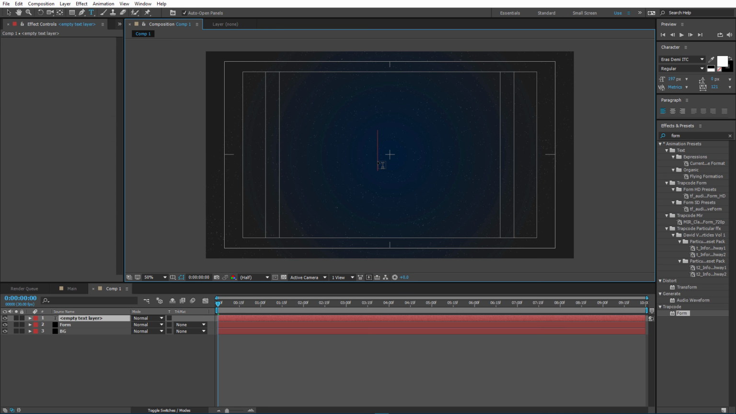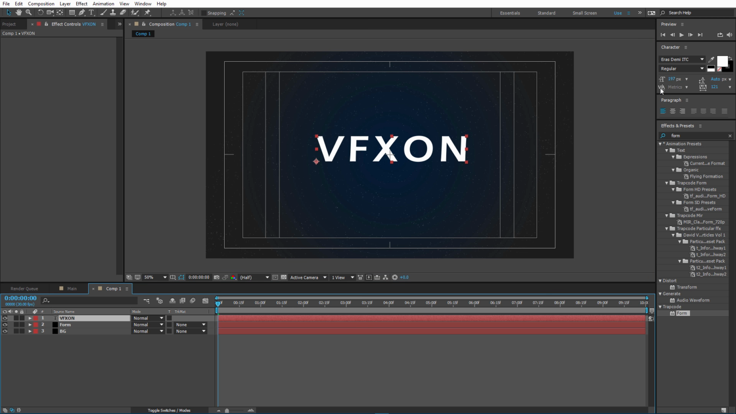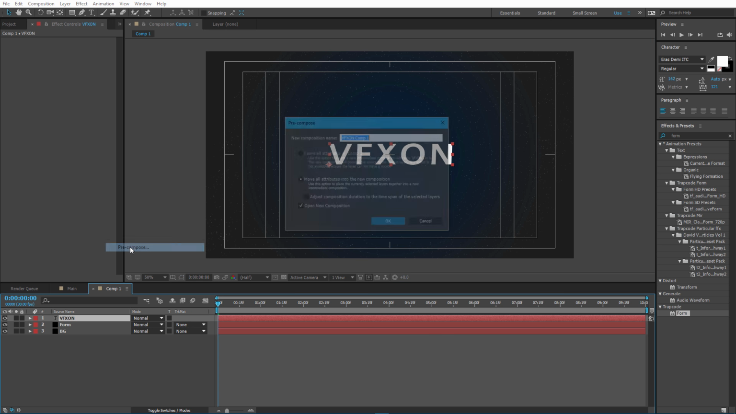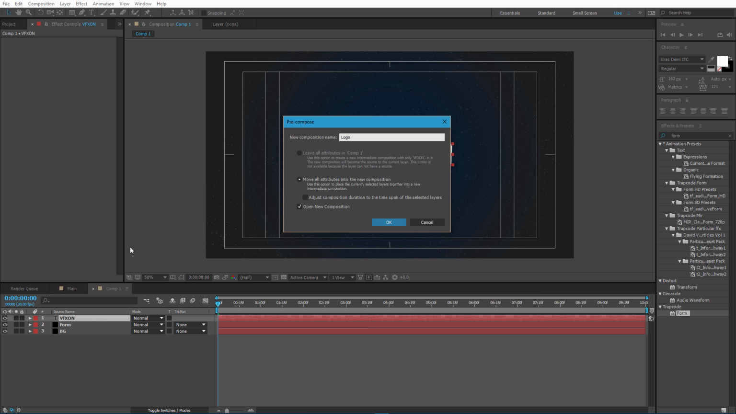So I'm gonna just simply type VFXON, place it somewhere in the middle, and I'm gonna change the size to about 162. So it's not that big and it's not that small either. So let's just move it in the middle like that. And now let's pre-compose that. Pre-compose, let's name it logo.